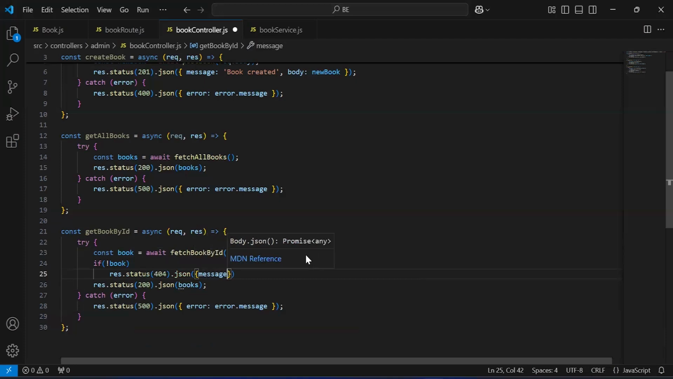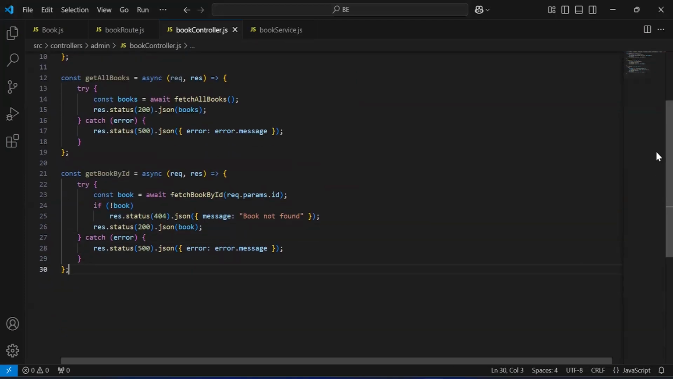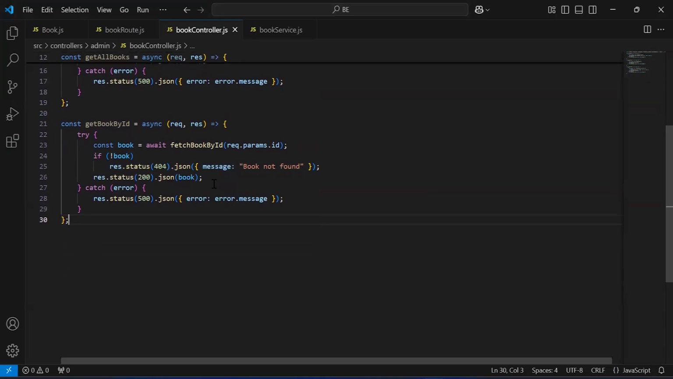Let me define the message that we have, book not found. If a book is found, then we have to return the response with the status 200 and the book in the form of a JSON. Now after that, I'm going to set up a function for delete book.